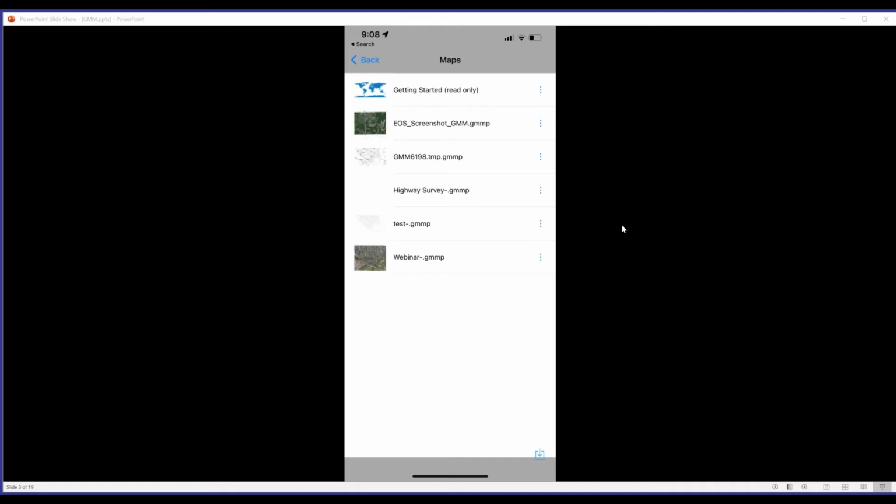I can see within the app a list of all of the maps that I have on here. So specifically, the one David happened to have sent me for this was called Highway Survey. So I have that stored right on my device. David happened to have sent that to me wirelessly, so it pops up here, no problem.